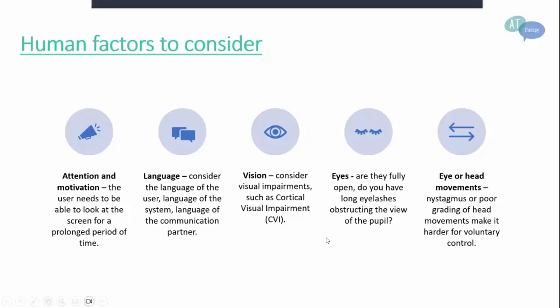Eyes. Again, this seems obvious, but are the eyes even open, or are they fully open? Do they have long eyelashes? I had a client with beautiful long eyelashes, and they did just dangle in front of the eyes a little bit. So we had to think about the positioning there, whether we wanted to open his eyes a little bit naturally by placing the device a bit further up. And then if someone's got nystagmus, which is a shaking eye, or poor head control, then that's something else to consider, as that does make eye gaze a little bit more difficult.